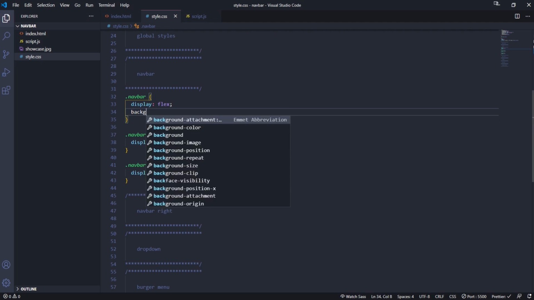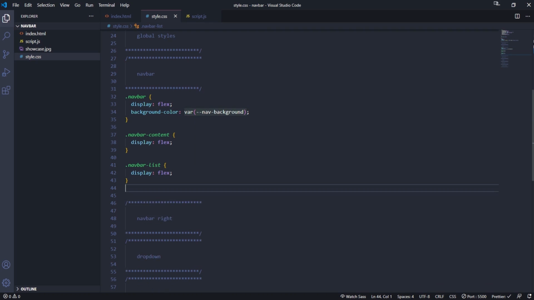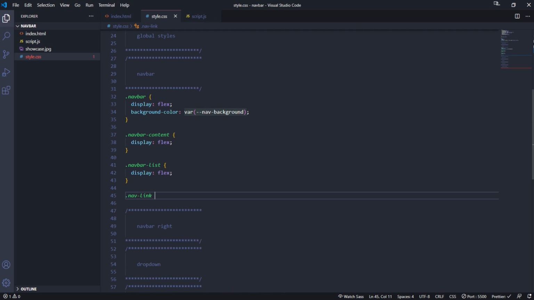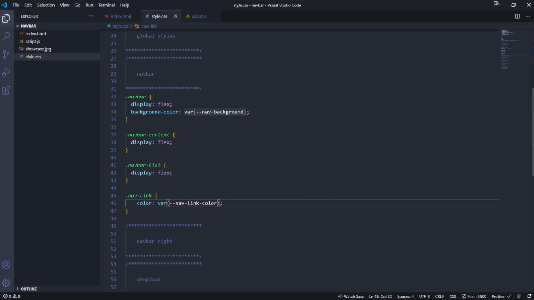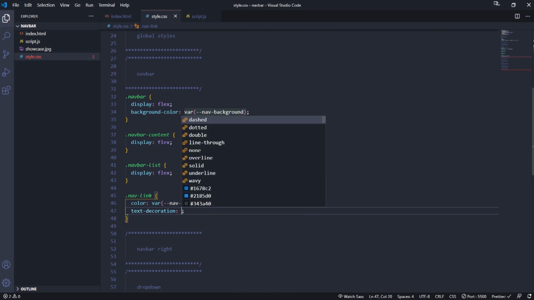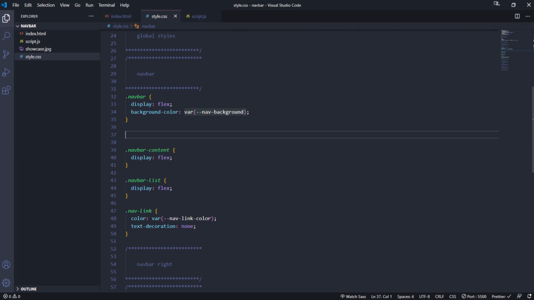So this one's going to have a background color of variable, this nav link color, actually, and this nav background, apologize for that. And that is supposed to be for this nav link, which is an anchor tag, and that is going to have this var nav link color here. Okay, and since it's an anchor, I would like to get rid of that text decoration, and if I go back, how it's going to look.